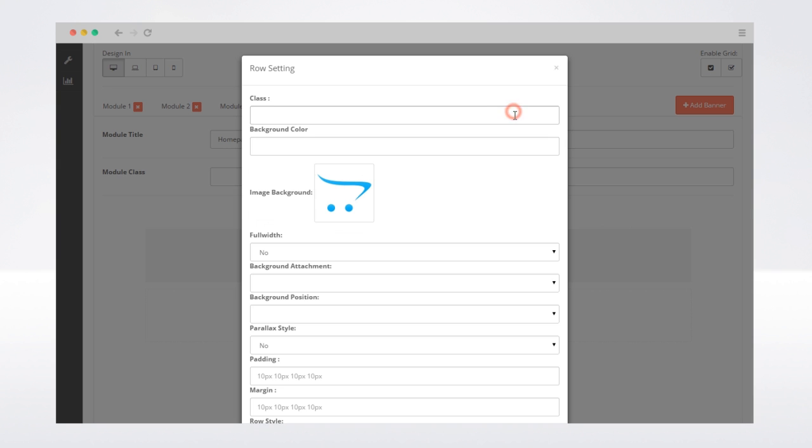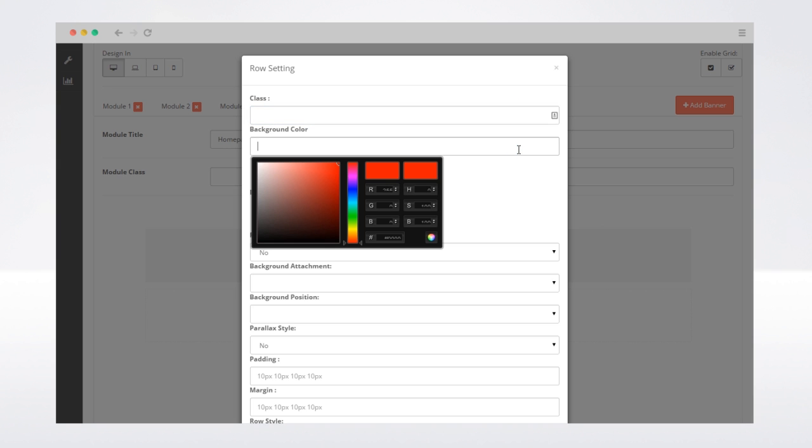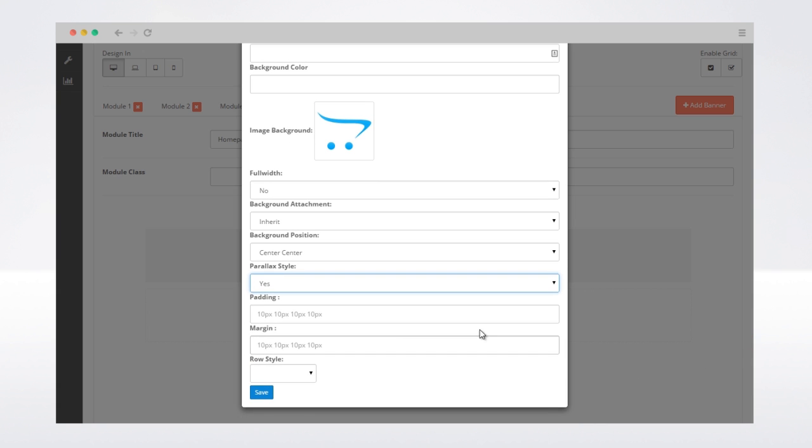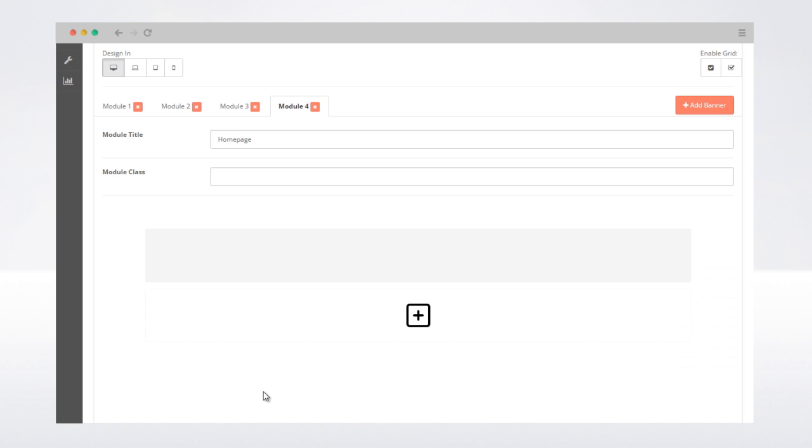Here we have the class style for the block, a background color, and an image background setting which we can set to show in full width or not. And you can also set a style for the background image and its position. We can enable the parallax style. Add a margin and padding, and select the row style, and then save the settings.